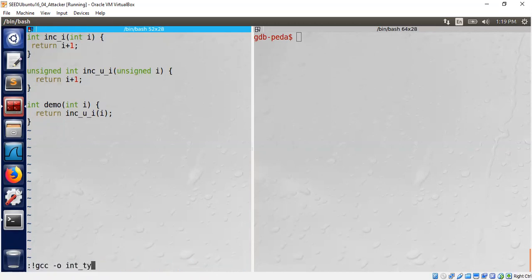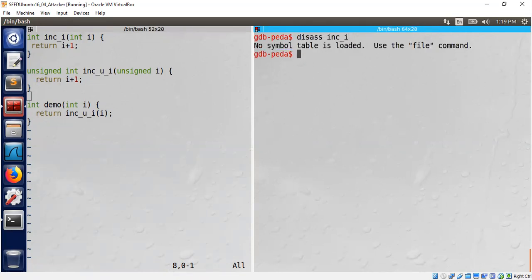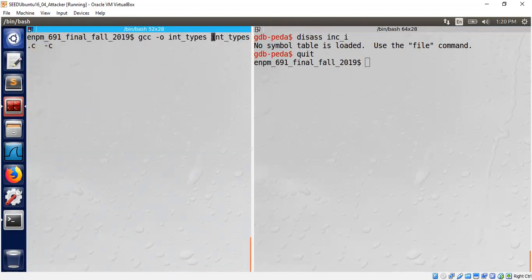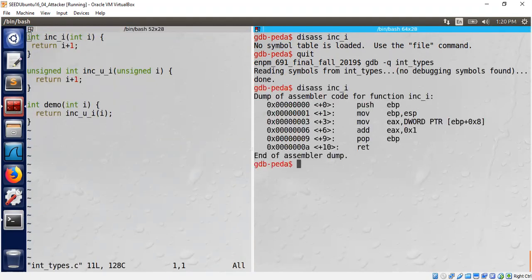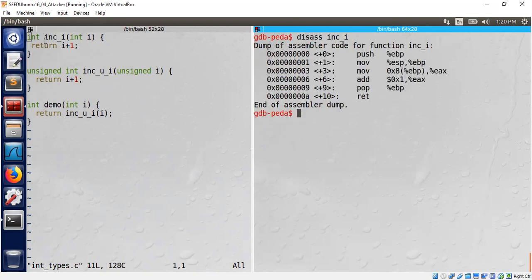Let's compile it first. Now let's load it into GDB and look at the disassembly of inc i. Oh, not able. Let's look, there's something wrong here. Give me a minute. Oh, I called it int types. That's not a problem. Okay, here's better. I'm going to use the AT&T syntax. That's the one that I have been using. We can now see the structure of inc i in terms of assembly.